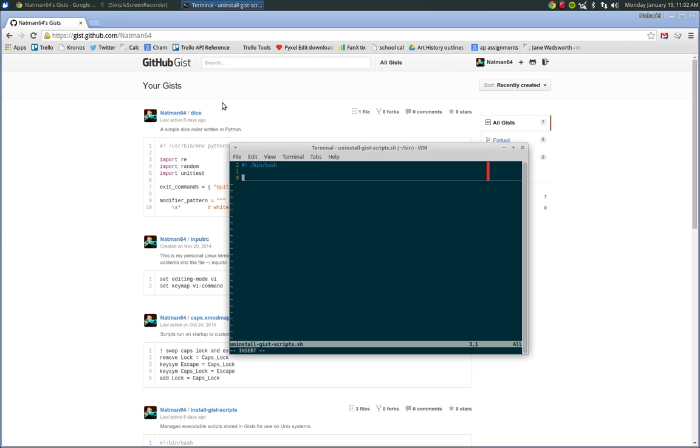So the first thing we want in this script is we want to take, like we did in the last one, a script argument so that when you're calling this script from the command line, you're going to pass in the ID of the gist that we're uninstalling. And that's how you reference it. That's how it knows which symlinks to delete and which folder to delete. And so this is just the bash syntax for taking an argument.